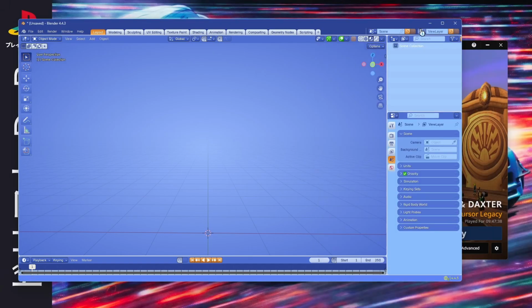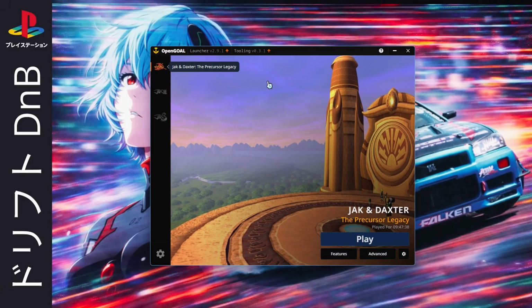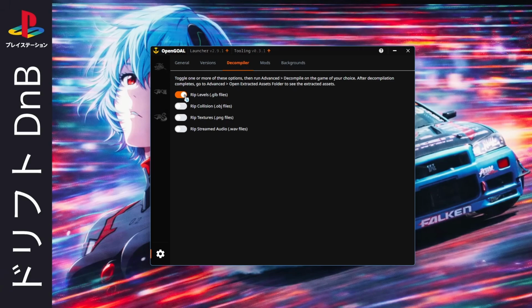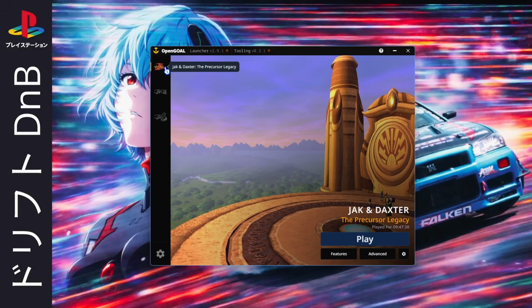So what we are going to do first is, inside OpenGoal, go to settings, press decompiler, and then select rip levels. It should be on. And why? We want the .glb models, all of them, to choose which one to replace. So we're just going to go to Jak and Daxter: The Precursor Legacy, or Jak2, it depends.